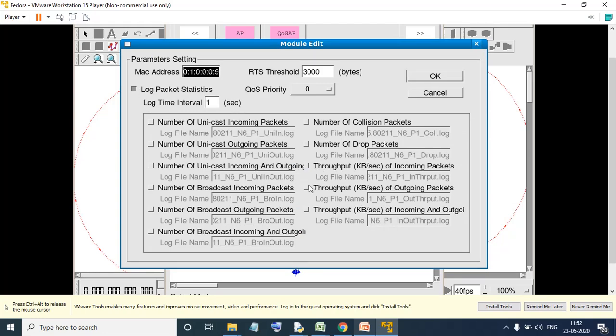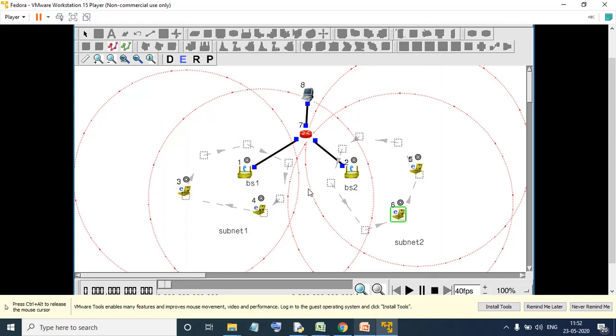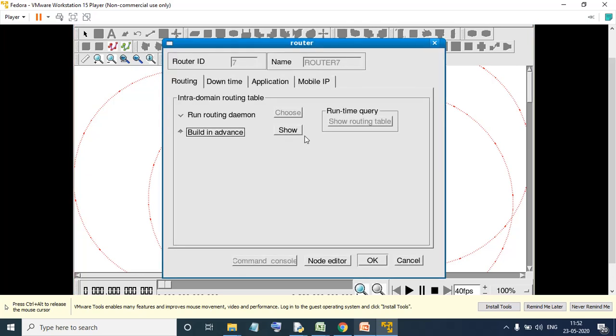Okay, and finally we'll be selecting the throughput. So this is done. So we are done with the setting of all the 4 mobile nodes. Next thing is nothing but you should go for the router. So click on this router, then we will be selecting node editor.